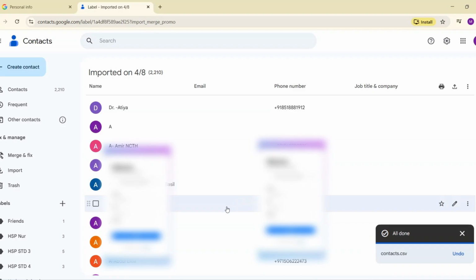So this is the easiest way to transfer your mobile contacts from one account to another.